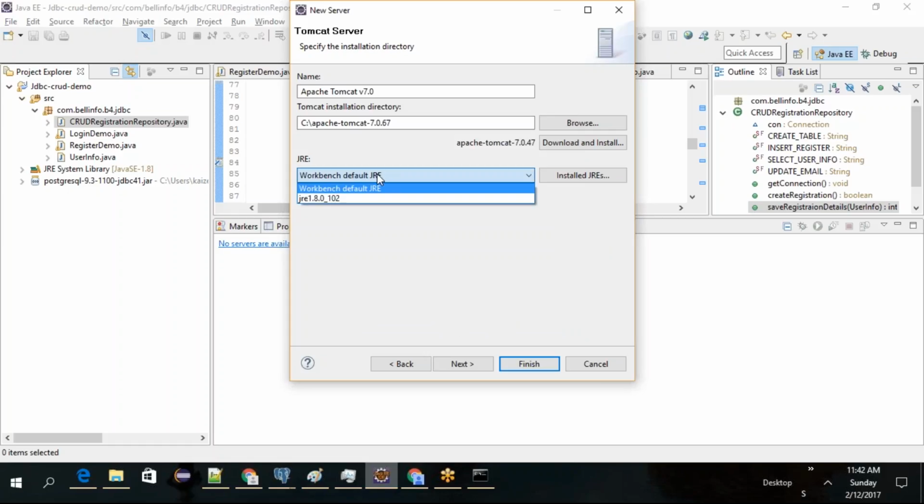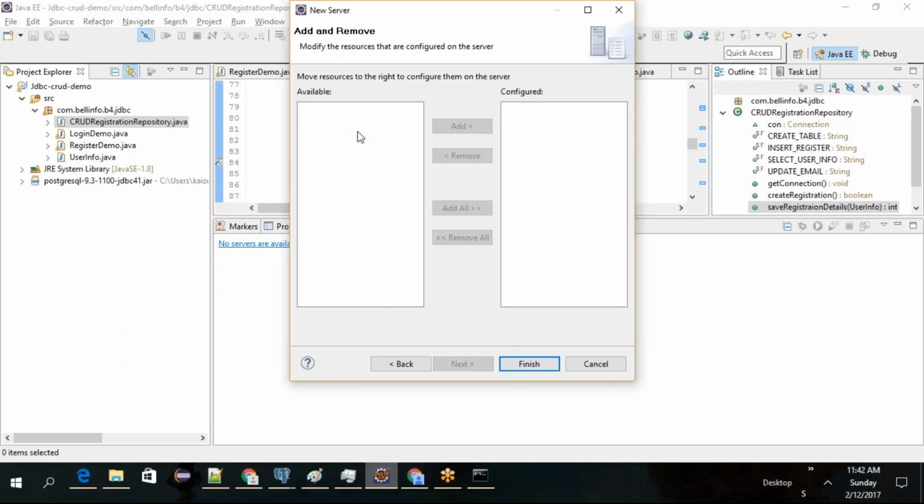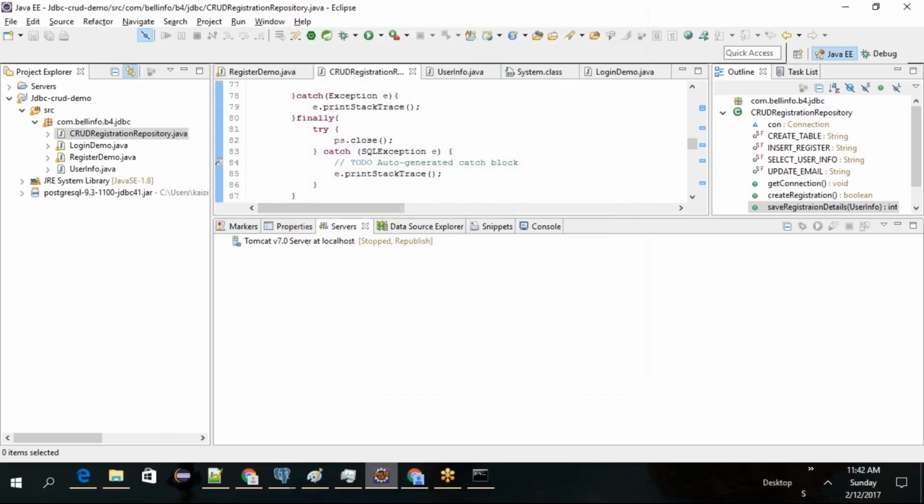And if you want to select a specific default JRE or any specific jar file, you can select. Then if we have any projects to deploy available in this Eclipse workspace, they will show up here as available. Then you need to click Add and it will go here under configured. When you finish it, the server will get added. So this is the server added, just for review.